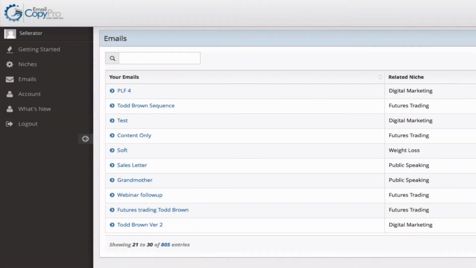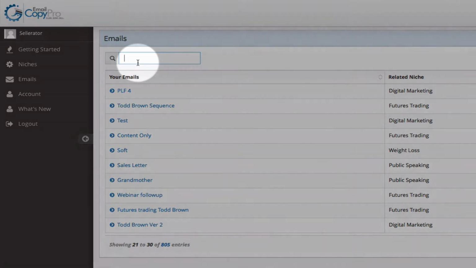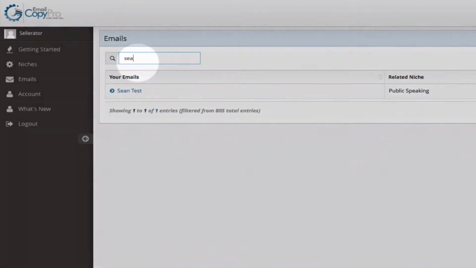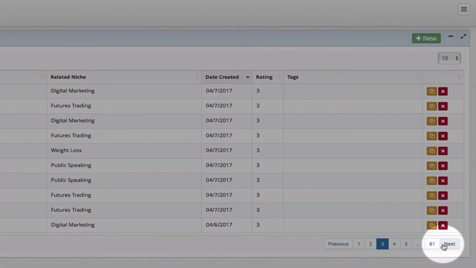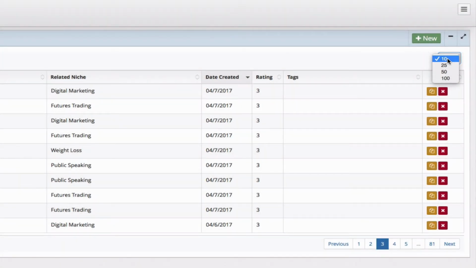Welcome to the Email CopyPro Email Generator. Let's quickly go over the interface options. To find any email that you've created, simply search in the search bar. All of your emails are accessible here. You can view more of your emails here, or select here to view more in one window.